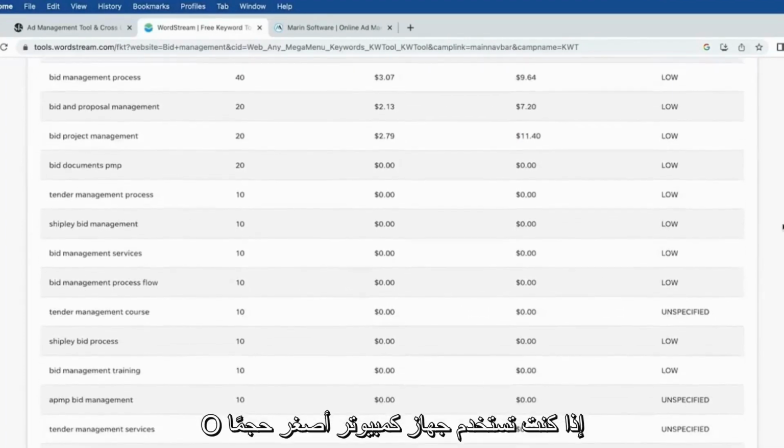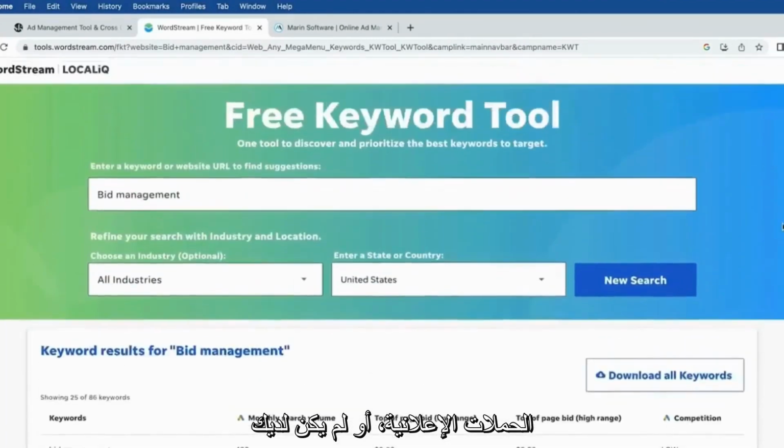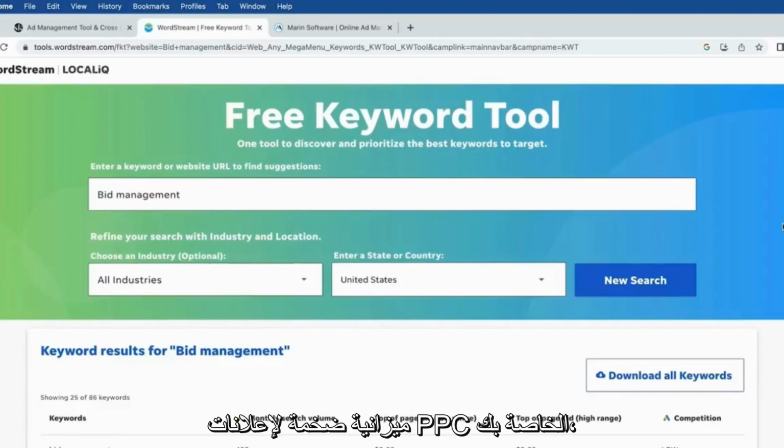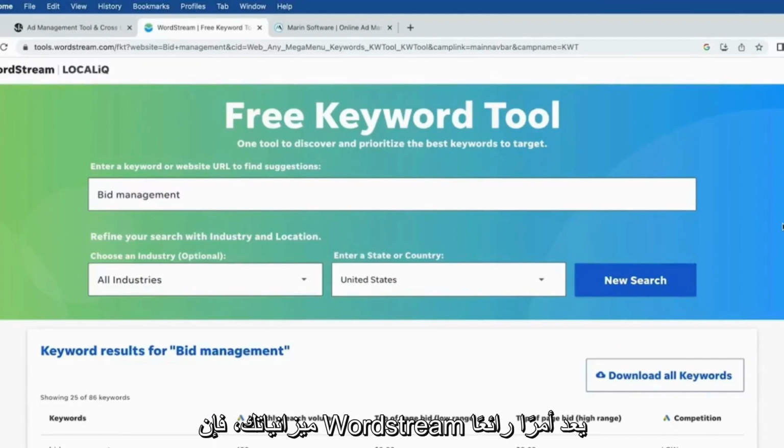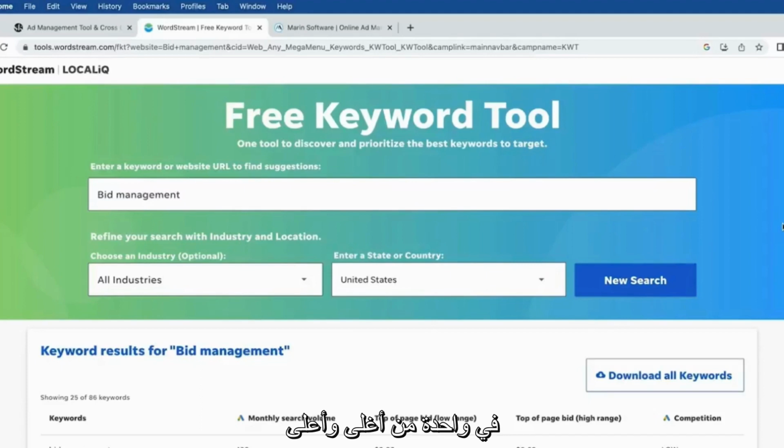So if you're running smaller PPC advertising campaigns or just don't have a huge budget for your PPC advertising but are looking to optimize your bids and your budgets, then WordStream is a great tool to get started with before jumping into one of the more expensive and higher volume tools like Sky.